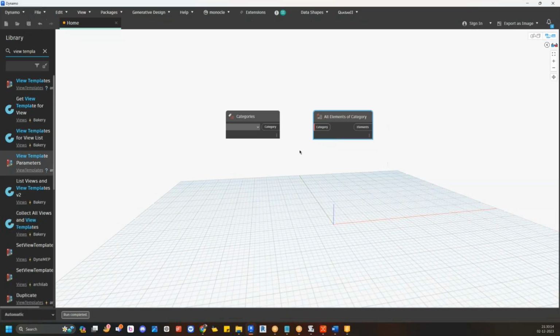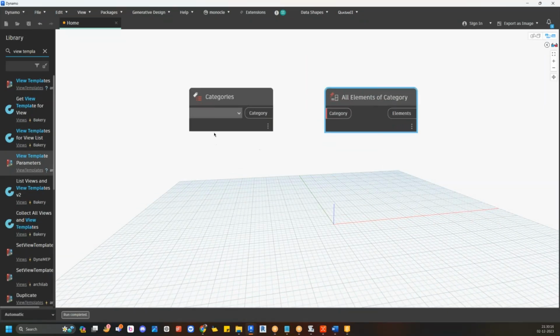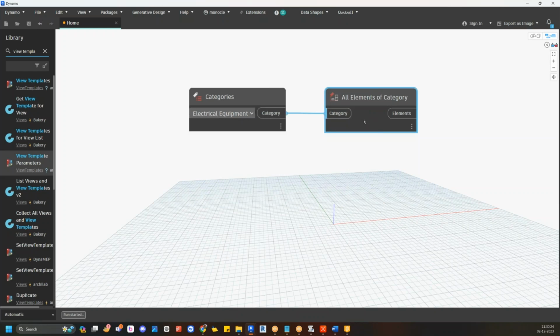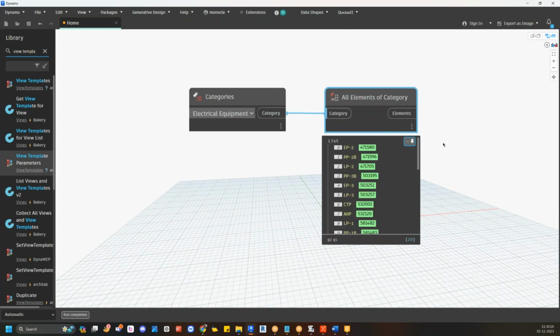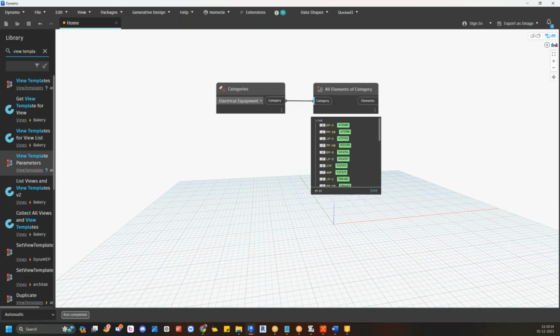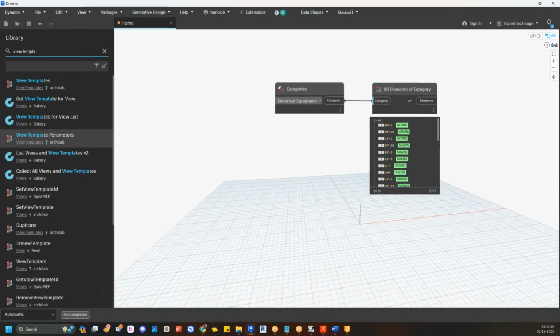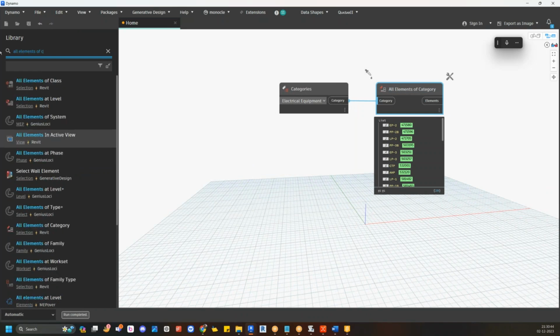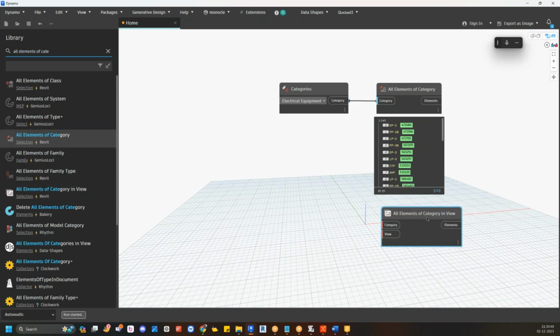Okay. So how do you get only the particular elements? Fine. For now, I'll just go with electrical equipment, and I connected this to this. Very perfect. So I have a total of 29 elements in the entire model. So I'll ask for all elements of category. I'll type exactly: all elements of category in view.